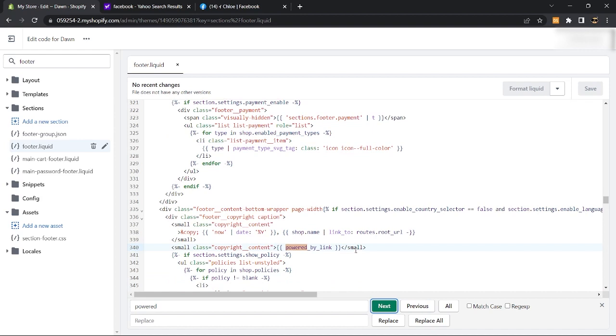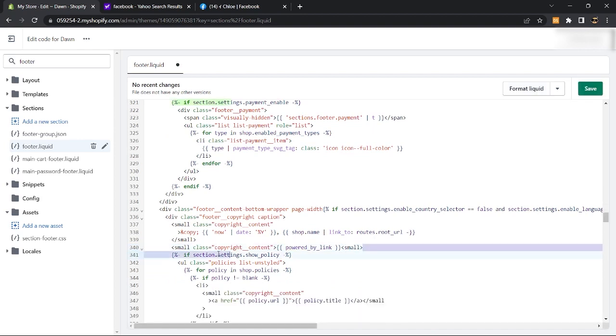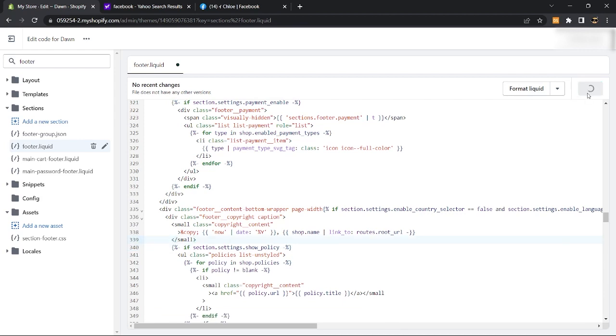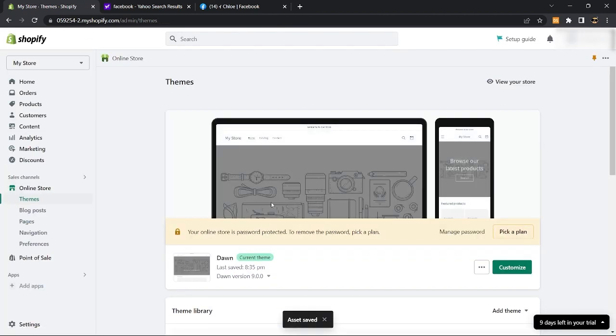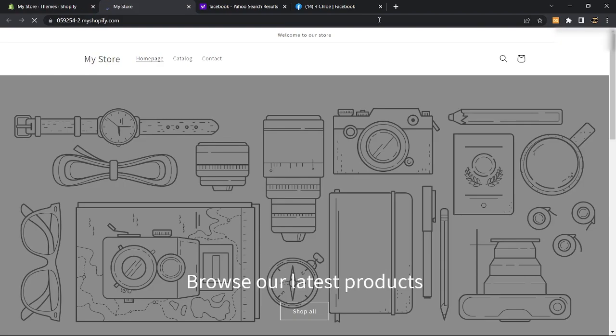Just delete that whole line of code, then click save on the top right, and after that, the Shopify from footer should be removed. So that is how to remove Shopify from footer.